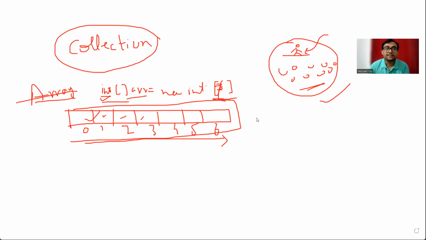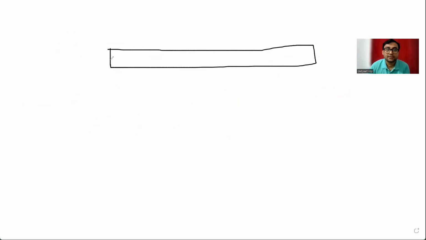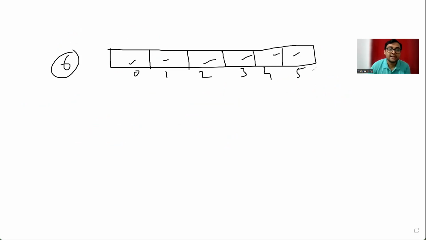So let me clear it. Okay, so an array has a fixed size, right? 1, 2, 3, 4, 5. So let's suppose six slots are present in the array, 0 to 5, which means 6 slots are available. Okay, so let's suppose integers can be put into it. So 6 integers are set into these array blocks. After this, let's suppose we are adding an extra element here at the 7th location, that means the 6th index.